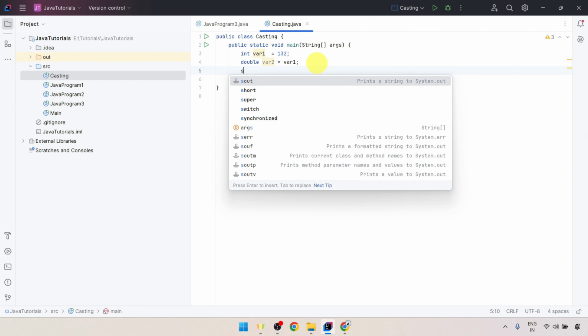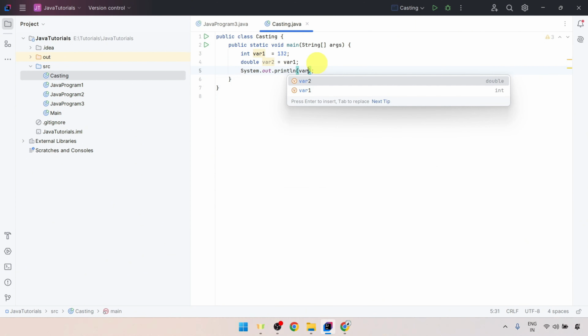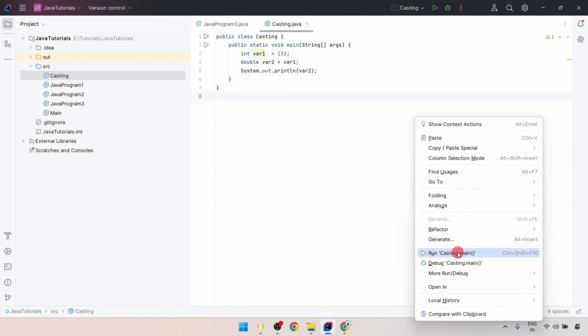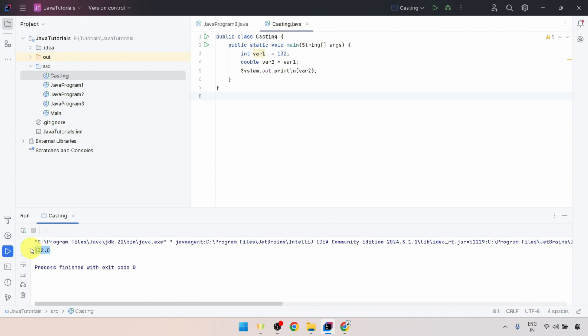Now let me print this value. So I will print this var2. And now let's execute the script. Right click, run, and see this value got printed, which is 132, but it is appearing as 132.0 because we have converted integer, which is a smaller data type, into double, a larger data type. So integer would be 132, but it got converted into double. So that's why this decimal value is appearing here. Now let's see one more example for this implicit casting.